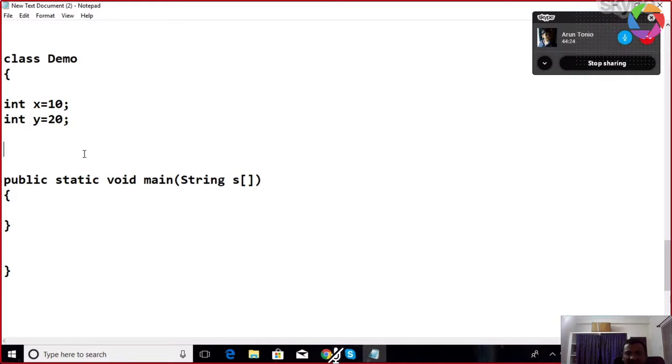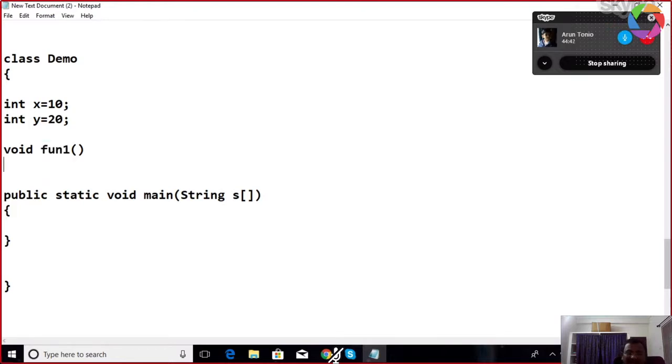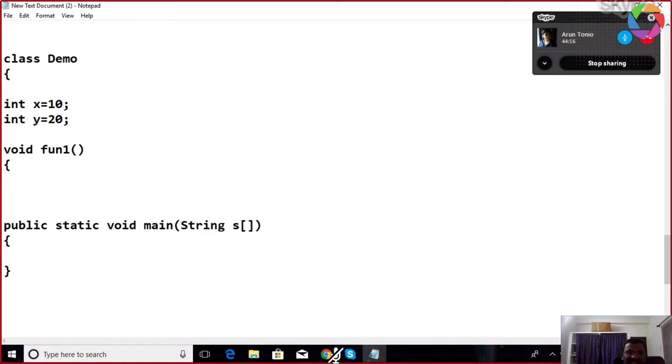In case you have multiple methods, like void function 1, this is just a name. You can write method 1 or function 1. It can be like a variable name. Function names can be anything. Instead of demo we can give my Java demo or XYZ. Similarly, variable names, instead of x you can give x1, 2, 3, 4, 5, or XYZ. Function names also you can write anything. It's a name, I just wrote function.